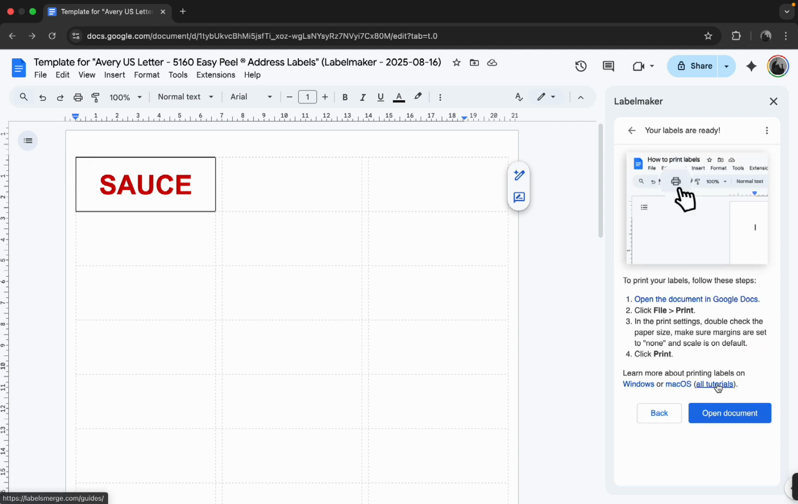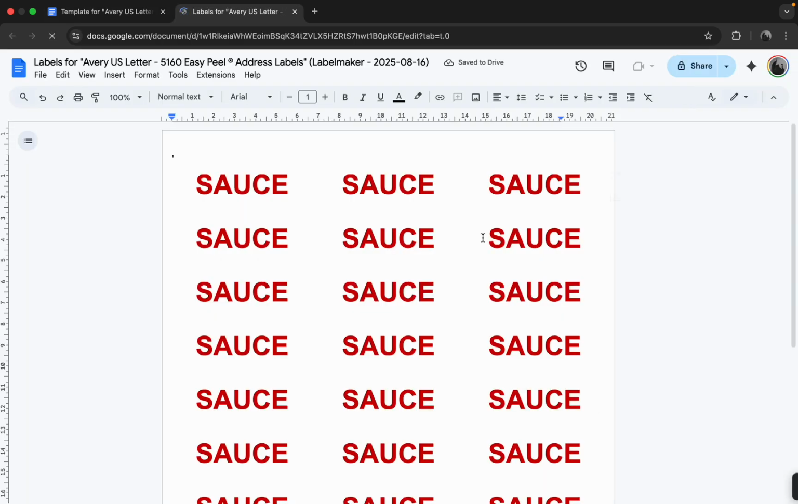Then after a few seconds, just click on open document and it will open a new tab and your labels are now ready. You just go ahead and save it and print it, and that's it.